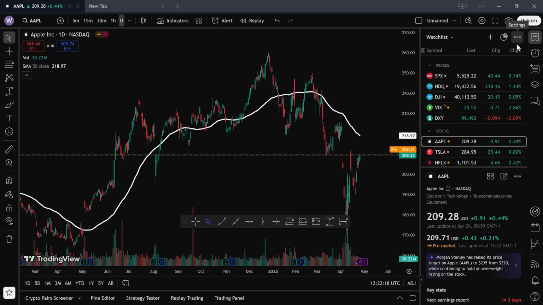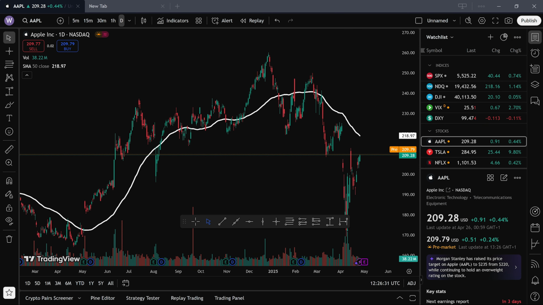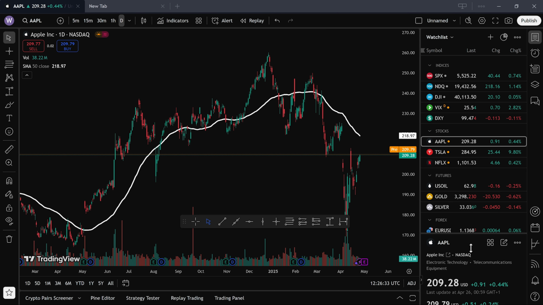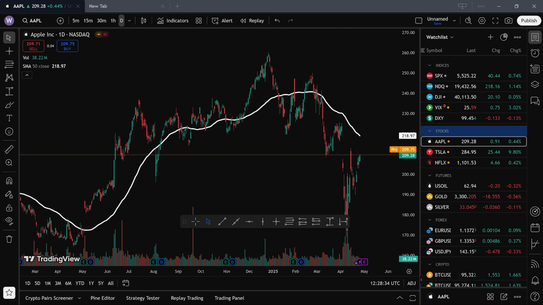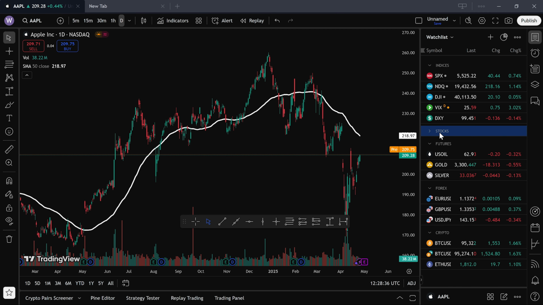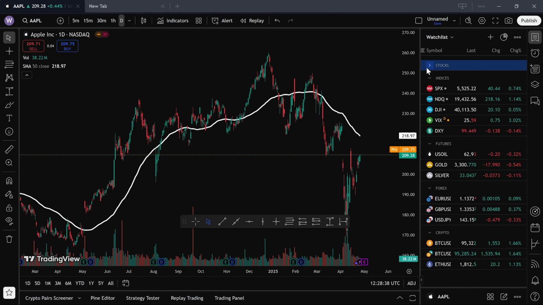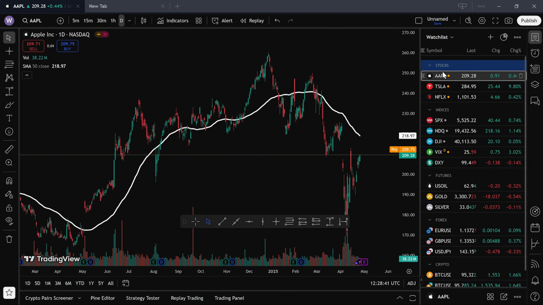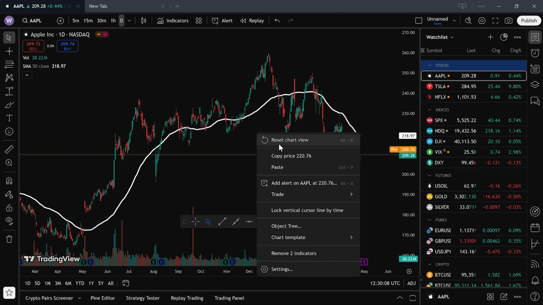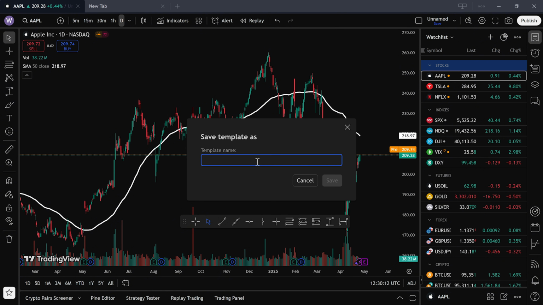Alright, moving to the watch list on the right side. See all these random stocks? Let's organize them. You can drag this down to create more space for the watch list. We can as well move the stocks to the top. Drag them into the order you like. Final step, save your layout. Give it a name you'll remember.